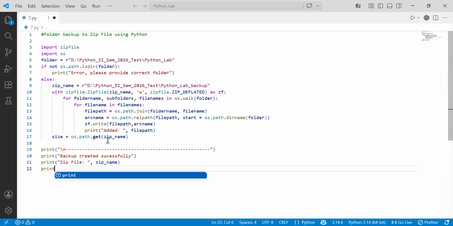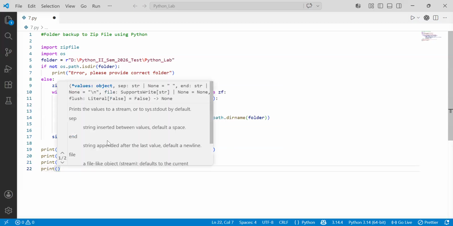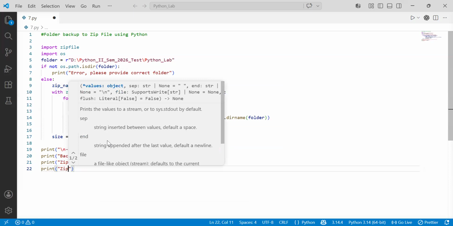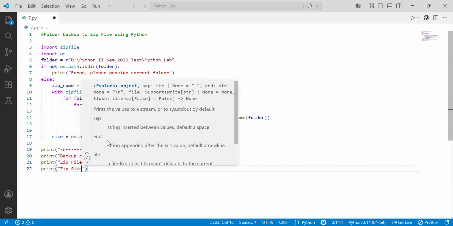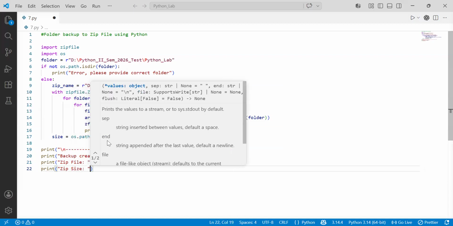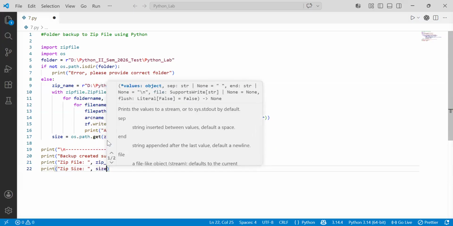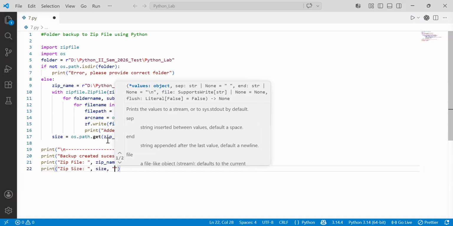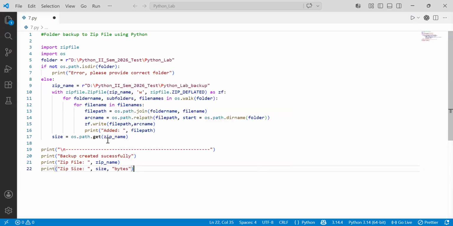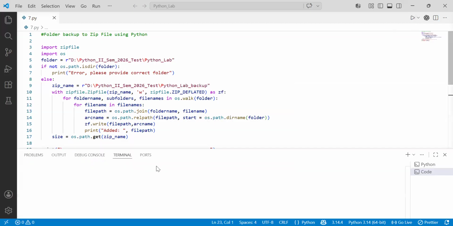Next, what I want to print is the size. So let's take zip size, and comma, give size. What variable have I taken? Size, comma, and let's say it's in byte form, or else bytes. So this is the code. Save it, and let me first run it to see if everything is fine.